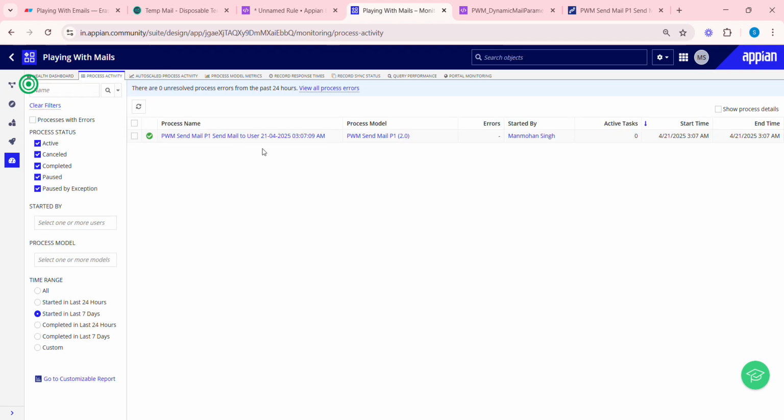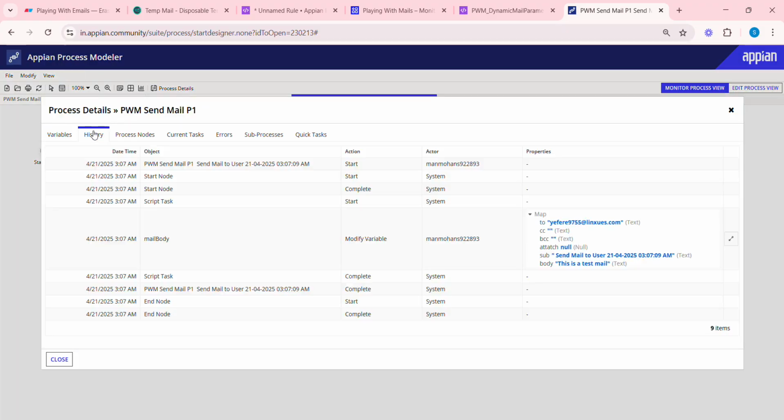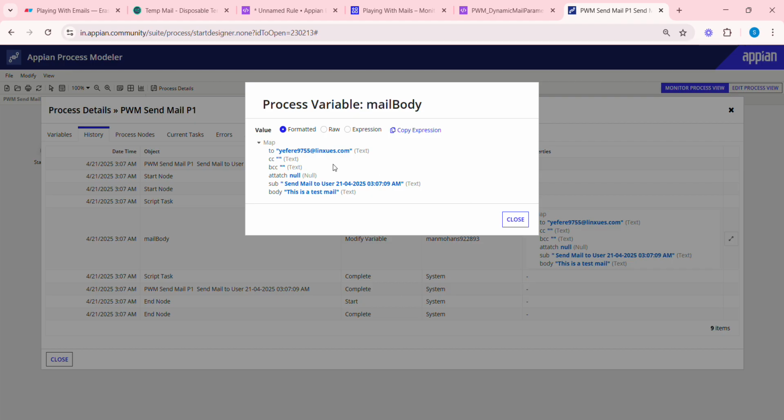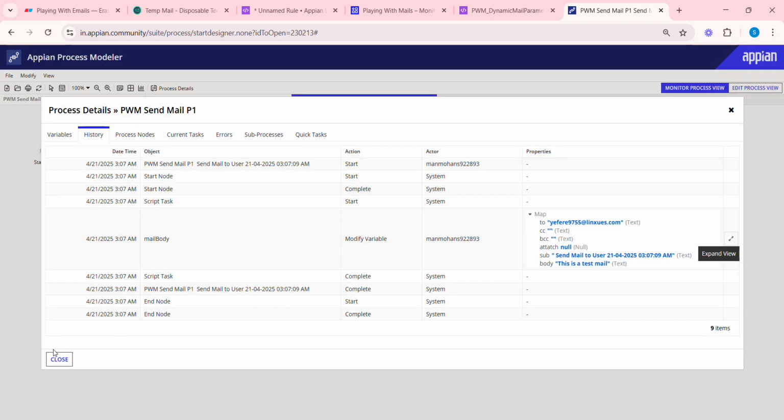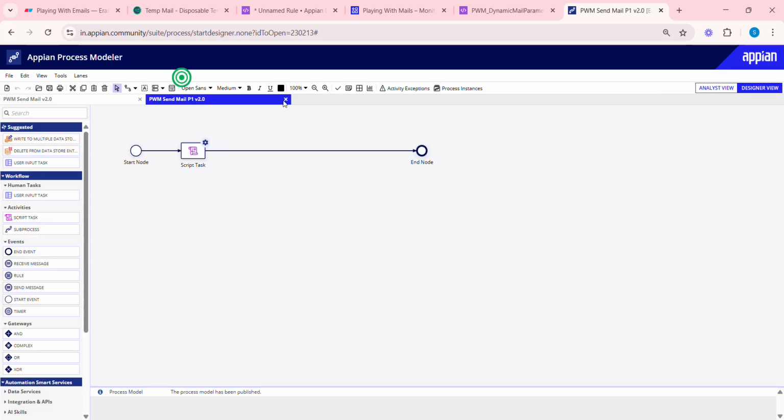This process model has been triggered by this particular user at 3:79 a.m. If I open it, I will go to process details, and from the process history I can find that these are the properties which it has taken. But to send a mail, these properties also need to be mapped. So I'm going to click on close, and I'm going to make use of start process.